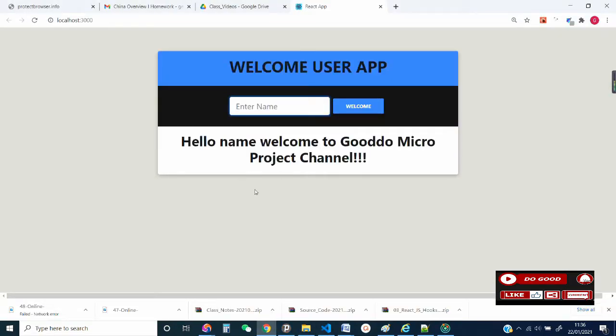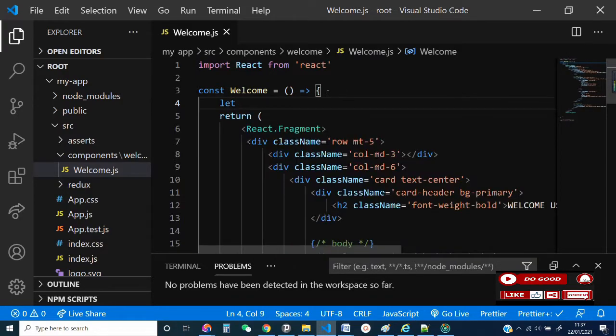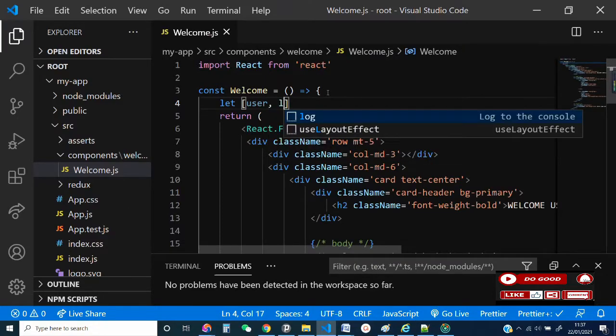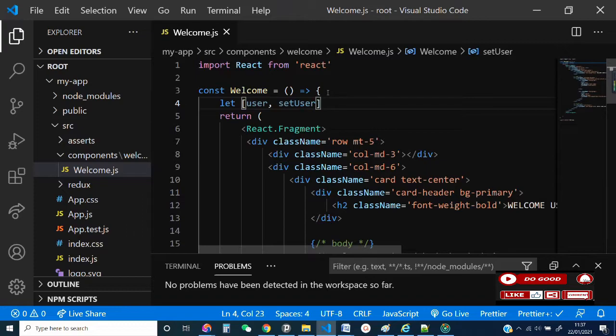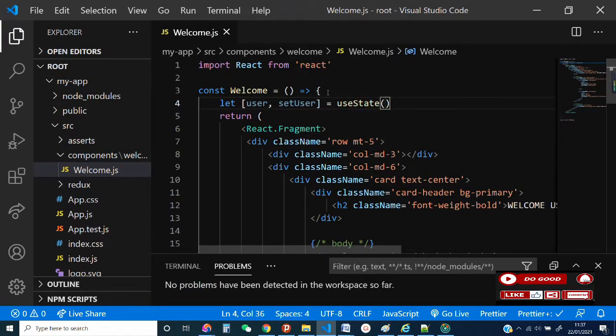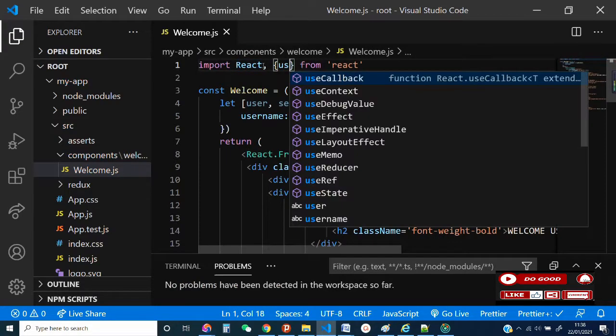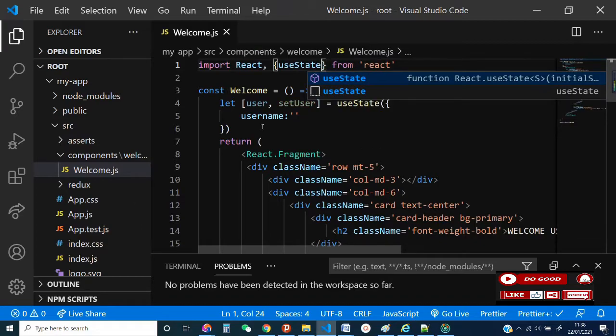Good. Now the next thing to do is to bind the input field and the button. So we say let user, set user equal to use state, to bracket, let's call it username, with the value empty. Let's make the state empty. Let's import use state. Good. So that is that.